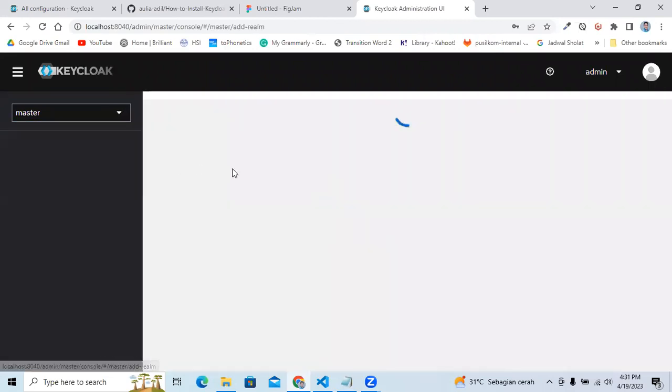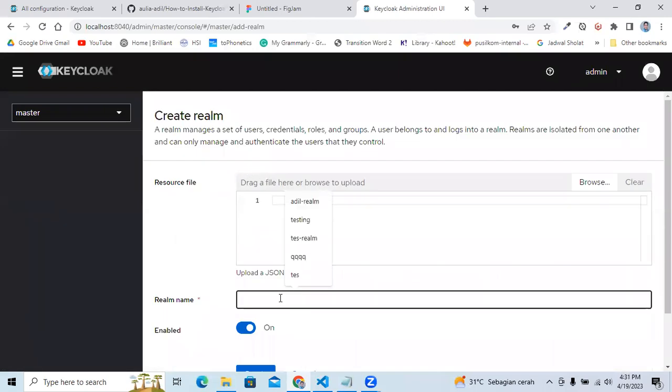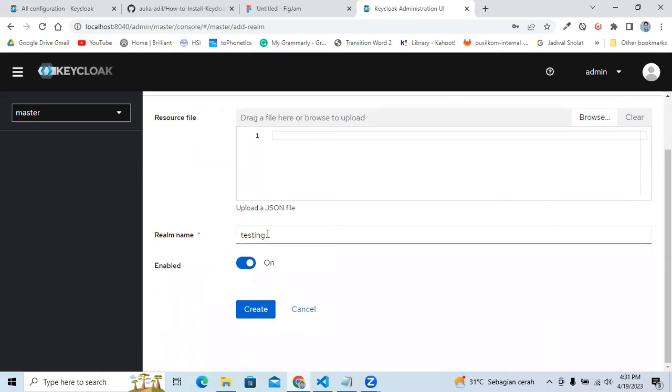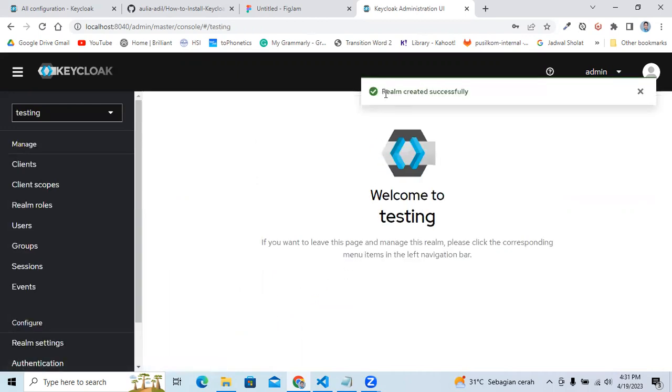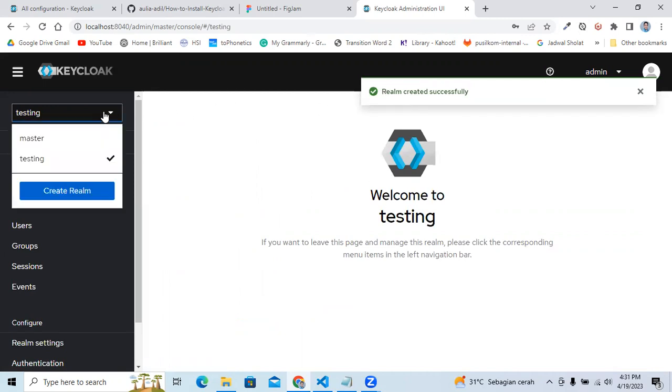Okay, so let's create a realm to test whether it is working or not. For me, I'll type testing, and then click this create button. Okay, so we have successfully created a realm.